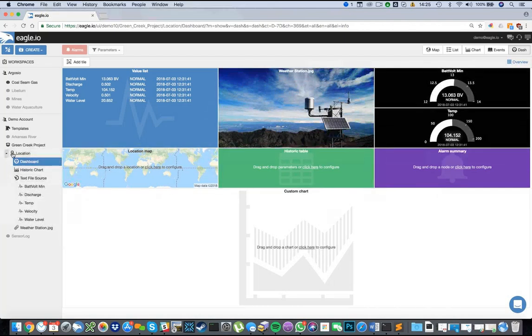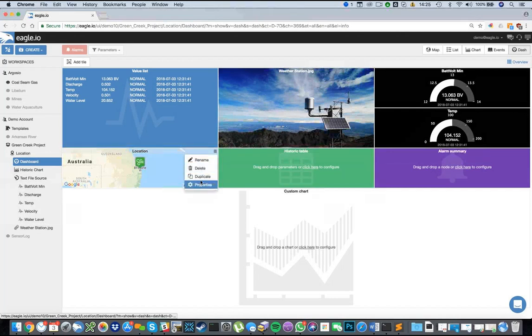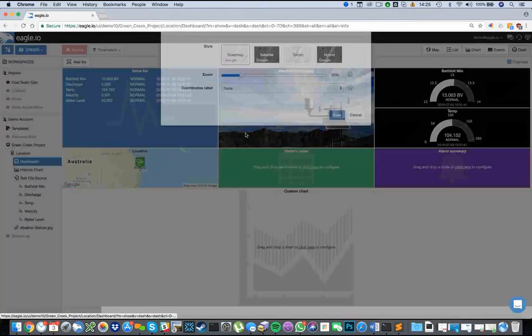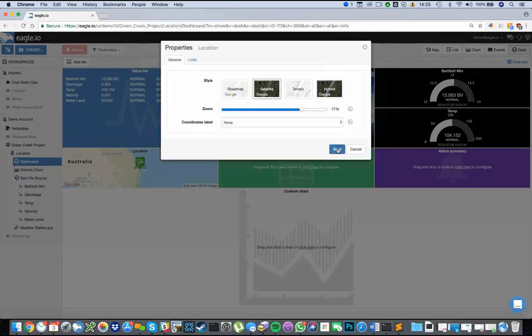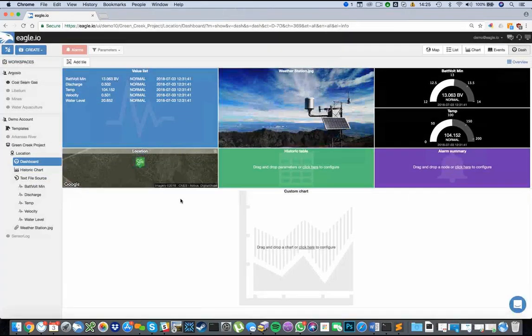The location, drag and drop our location marker on the workspaces tree onto the map. We can go into the properties of that particular tile, get a satellite view and zoom in and save for a better perspective of where that site is out in the field. The historical table, would like to see how the water level's been over the last 3 weeks. You can scroll through and see those values.